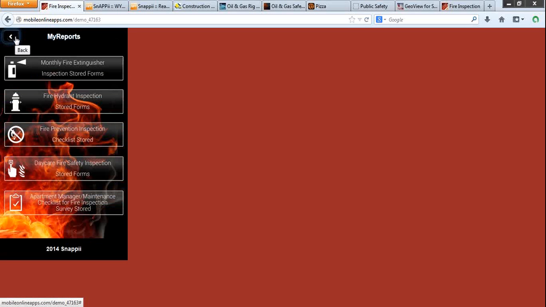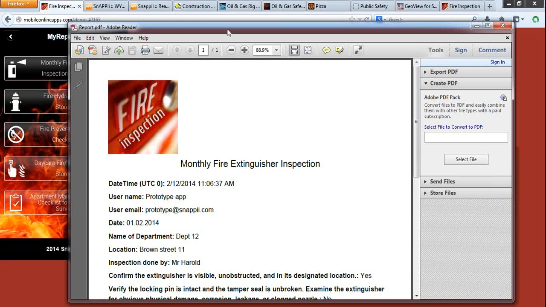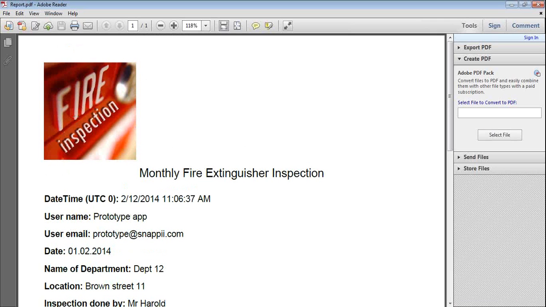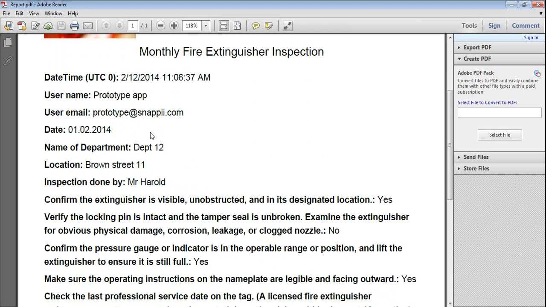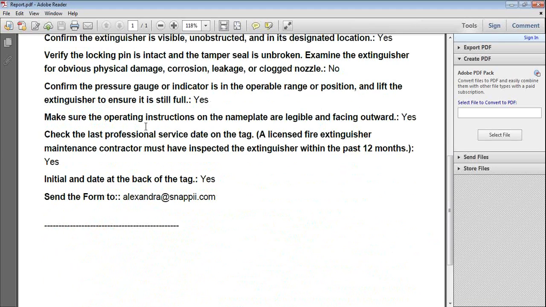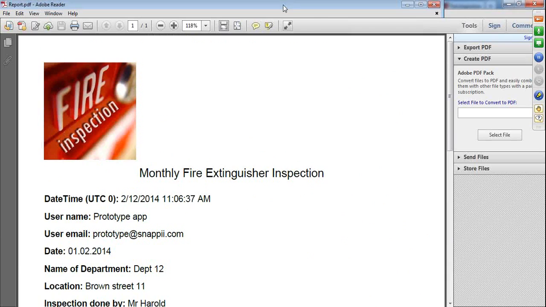We set up to receive a copy of this form as a PDF file, and this is the PDF that we will receive. This is the icon from our app. This is the form name, username and user email since we are logged in, date, and different information that we entered.